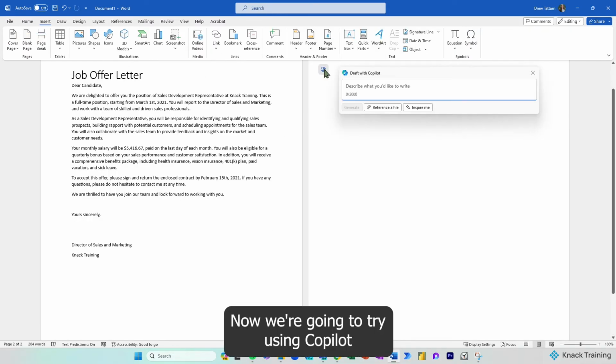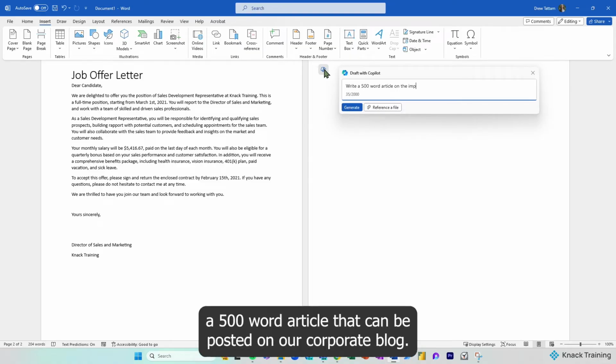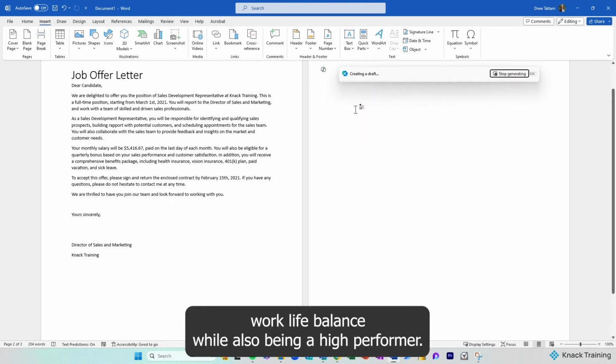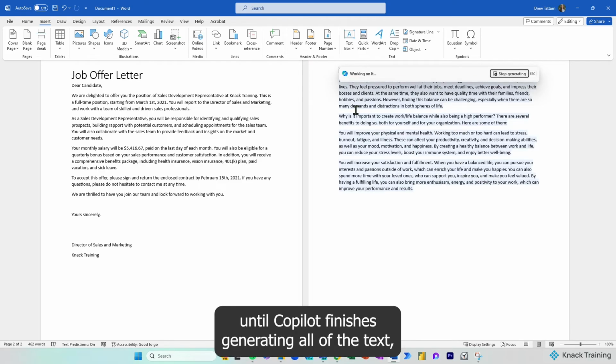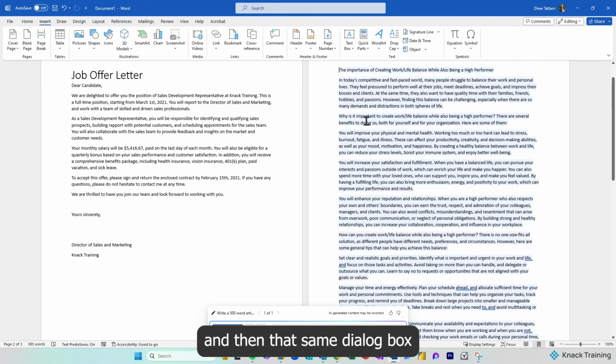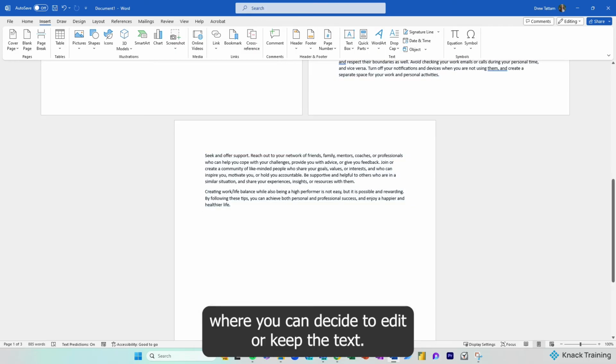Now we're going to try using Copilot to generate a different type of document. I'm going to have it write a 500-word article that can be posted on our corporate blog. I selected the topic of creating work-life balance while also being a high performer. You'll want to wait until Copilot finishes generating all of the text, and then that same dialog box will pop up at the bottom of your screen where you can decide to edit or keep the text.